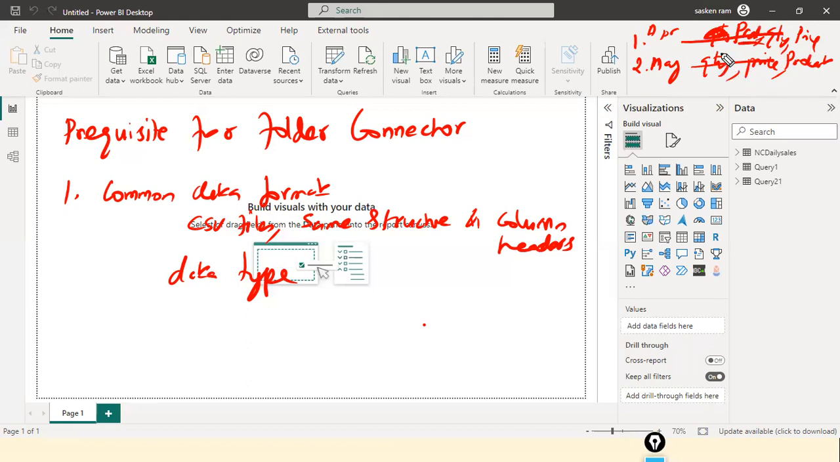What happens is, in the case of the folder connector, when you load, make sure that all the files available under the folder, in our case the NC daily sales folder, this is the folder name, and in this folder all the files should be of the same type. If you are using CSV files, only CSV files should be there. And if you have a mix of CSV and Excel files, it will not work. It will throw an error.